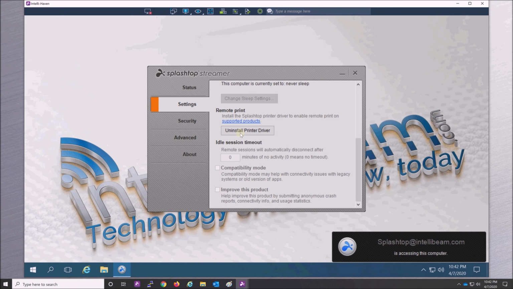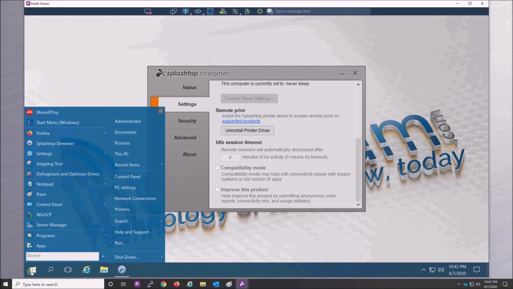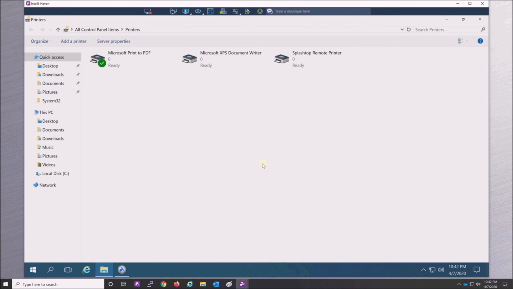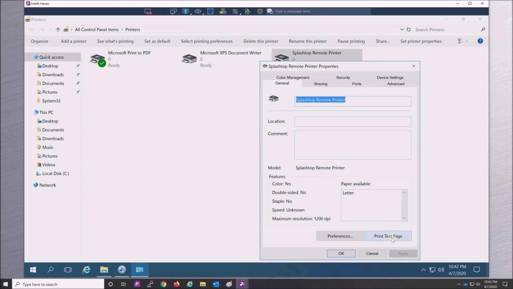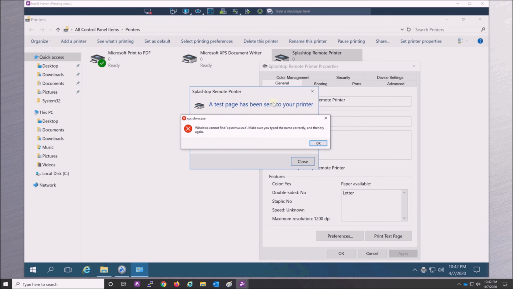And then once you get in there, you already have the printer driver installed from the previous video. But when you go in and go to print on this Splashtop printer, so it prints out your default printer at home instead, you end up getting this error. So it says it's sent, but then immediately you get the pop-up, Windows cannot find xpsrchvw.exe.